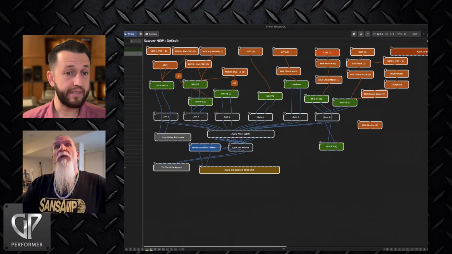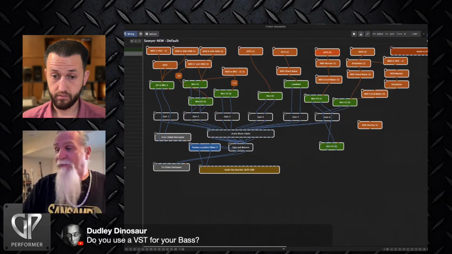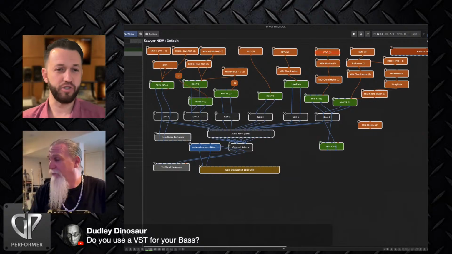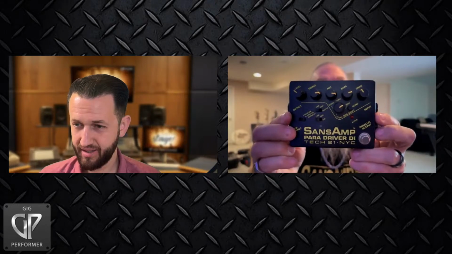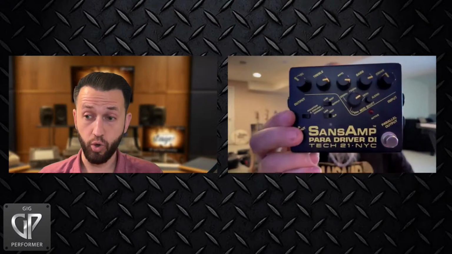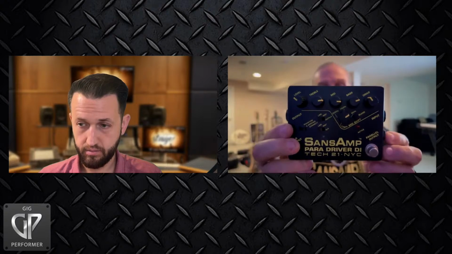Dudley wants to know if you use VSTs for your bass. Absolutely not. Tell us what you're using. Well, I just happen to have it here. This little puppy right here, the Sans Amp Power Driver. And this is the company that you work with. I am product manager and artist rep for Tech 21. But this is it. This is my whole thing. I'm an analog guy. Keep it simple when it comes to that.